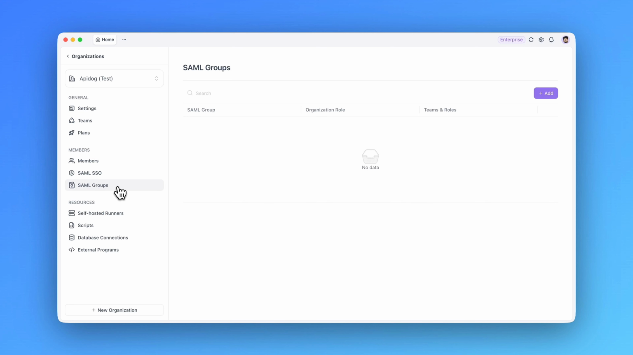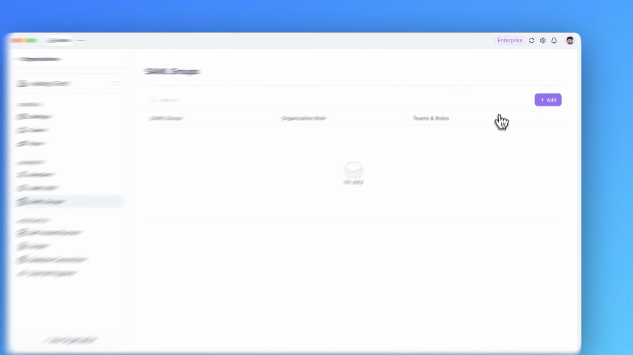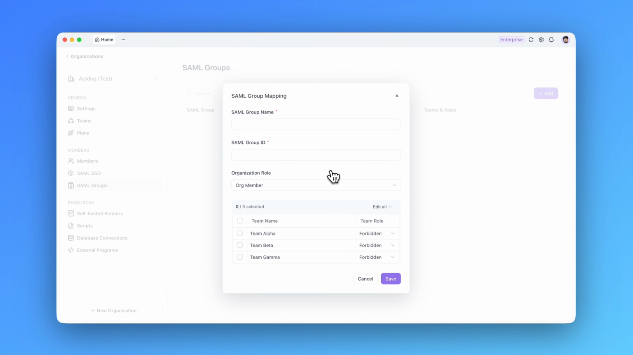Now we will configure the mapping between group and team. We will open the SAML Groups page in Organization Settings of Apidog. Here we will click on plus add. We need to paste the name and ID of the target group. We can define roles for both organization and individual teams in this page.